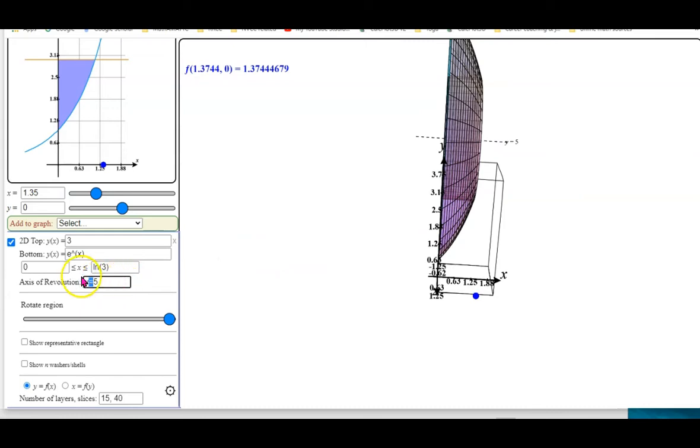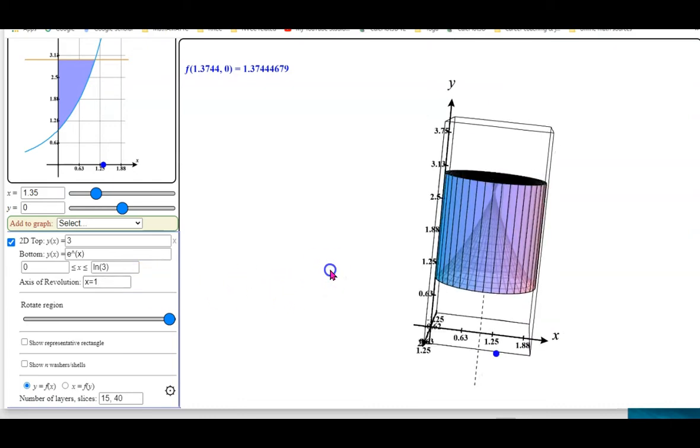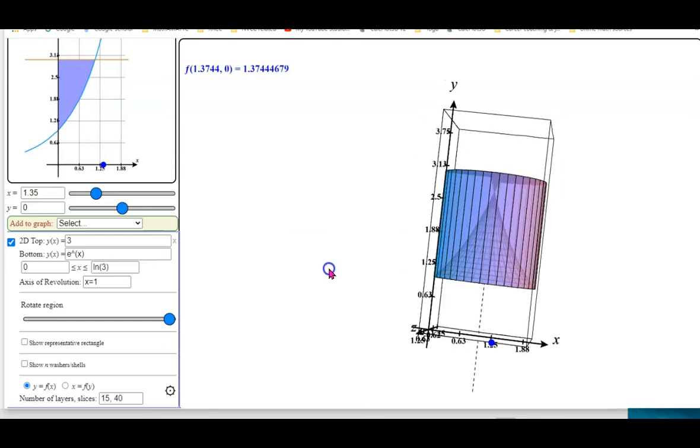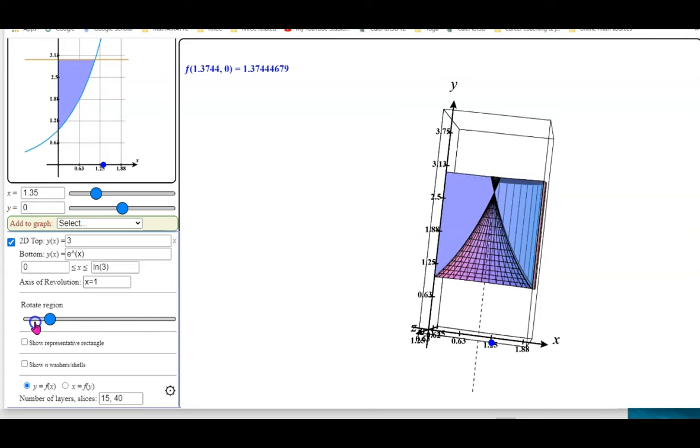If I were to revolve around a different line that's parallel to the y-axis, I might get something that's a little bit more similar. Let's rotate around the line x equal to 1. This is going to be a very strange graph. When I rotate, you can see that I've got the same basic shape, and I'm rotating around this axis. Let's unrevolve it so you can see the shape beginning and rotating.